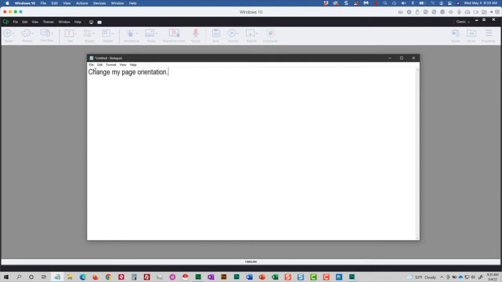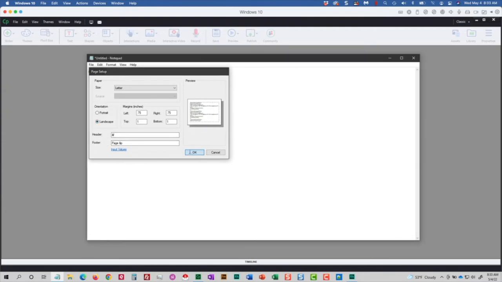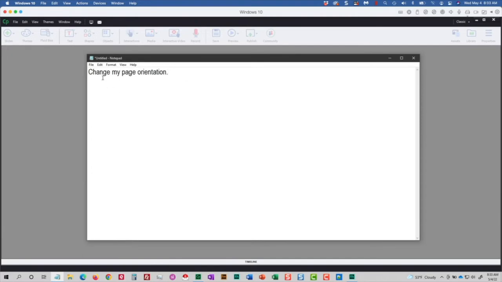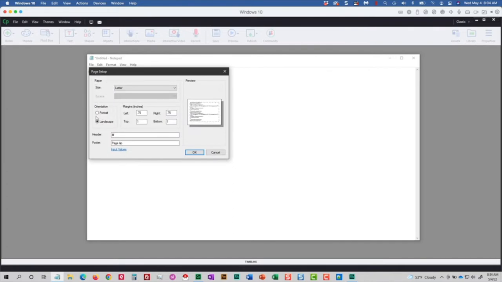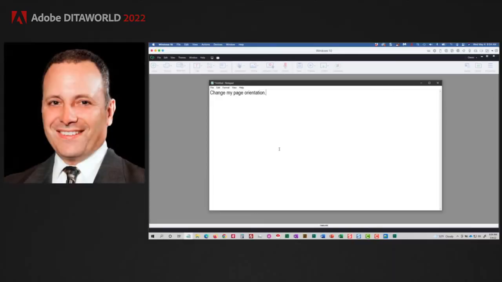So I'm going to run a rehearsal. This is what I'm going to capture with Captivate. I'm going to go to File. I'm going to choose Page Setup. I'm going to change the orientation to landscape. See where I'm pointing here? I'm going to click OK. I'm going to go back to the File menu, Page Setup. Come on down here to portrait and OK. Now that's all I'm going to record.